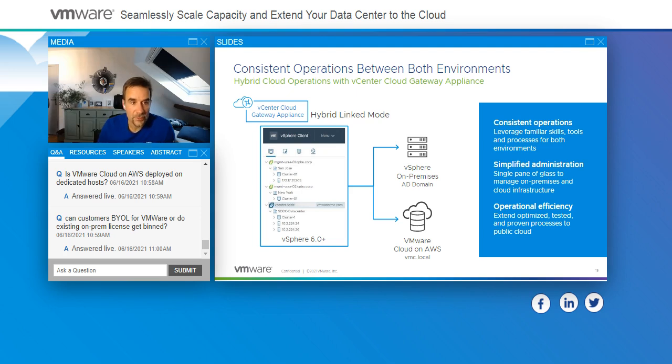In terms of the operations, there is a consistent model that leverages VMware Cloud Gateway Appliance. VMware Cloud Gateway Appliance is kind of a vCenter that's going to be deployed as an OVA in your on-premises environment. The Cloud Gateway Appliance will link both the VMware Cloud on AWS SSO domain and your on-premises Active Directory domain. For that purpose, you can manage all of your vCenters on-prem together with the vCenter on the SDDC from one single pane of glass.